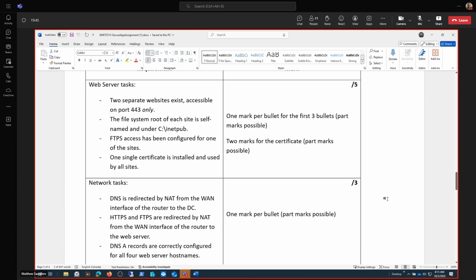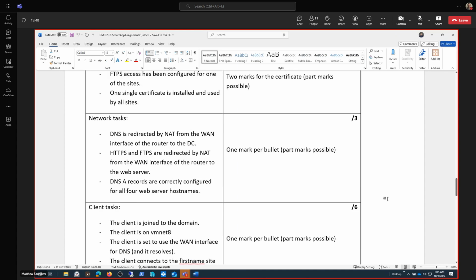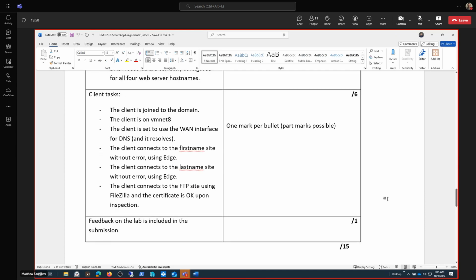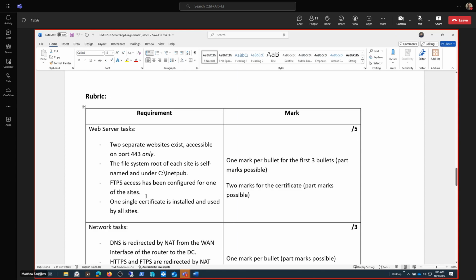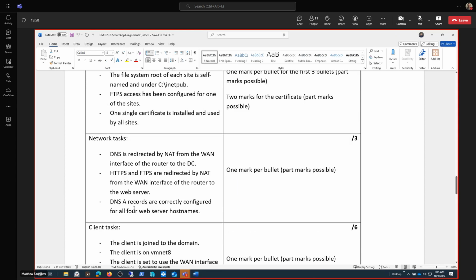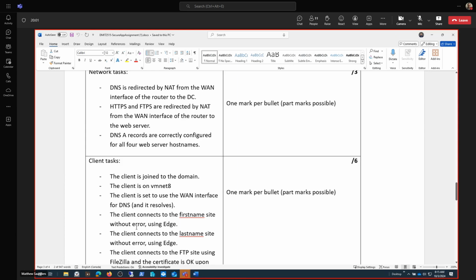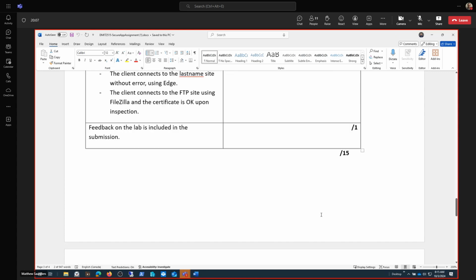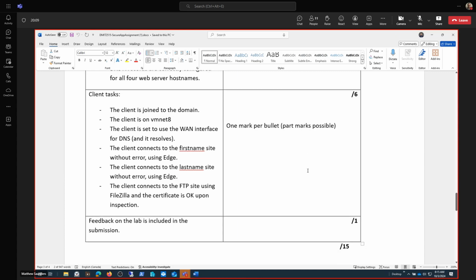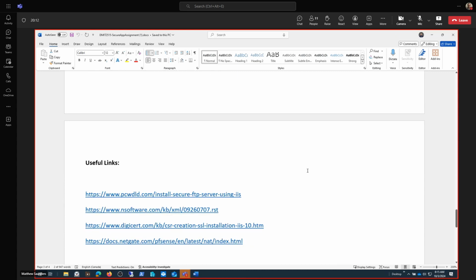Okay, so this is how you're graded. You just visit that and go over it before you submit. Okay, it's worth 15 marks for the 15%. There's the web server setup. There's the network tasks. We're going to test those. And there's the client functionality. So what's happening on the client side? Does it work at the basic level? Okay. Part marks are possible. So it may be, you know, you came up with a certificate, but you're actually using multiples instead of one. I could give you part marks for that.